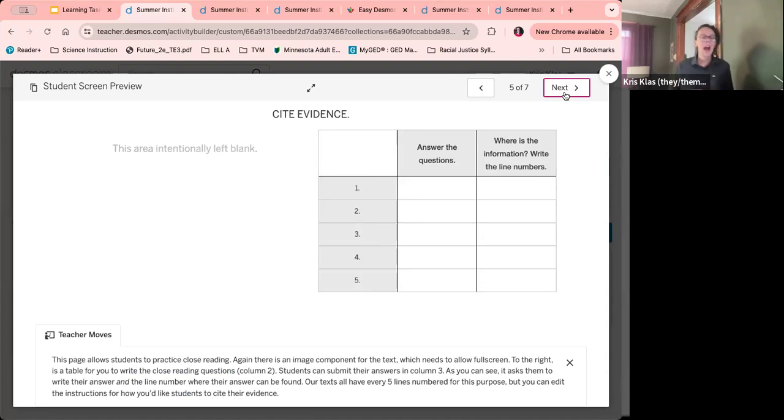This one is how I have done some citing evidence practice. It's another table component. And so I type the questions in the first column. Students can answer the questions and then cite their evidence. In the third column, our texts are all numbered every 5 lines, so they can kind of tell me where in the text they found the answers.